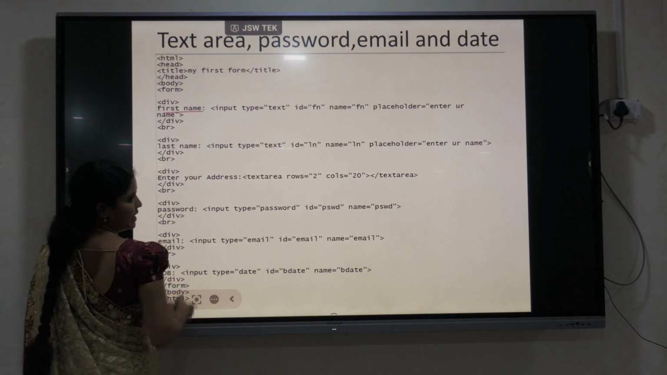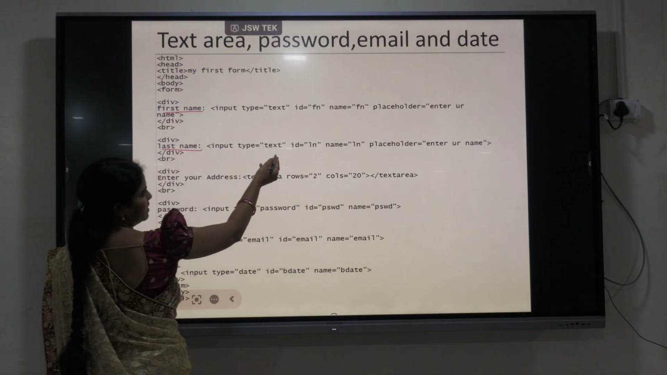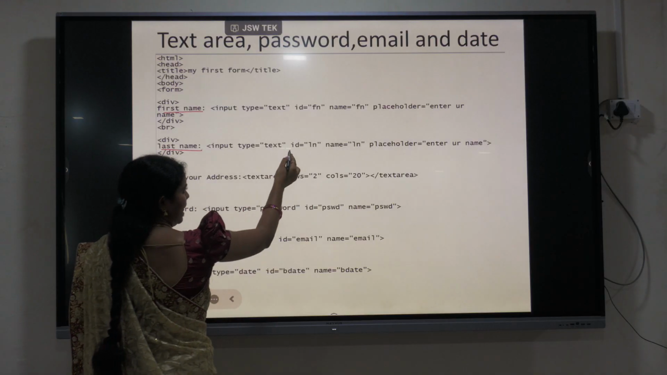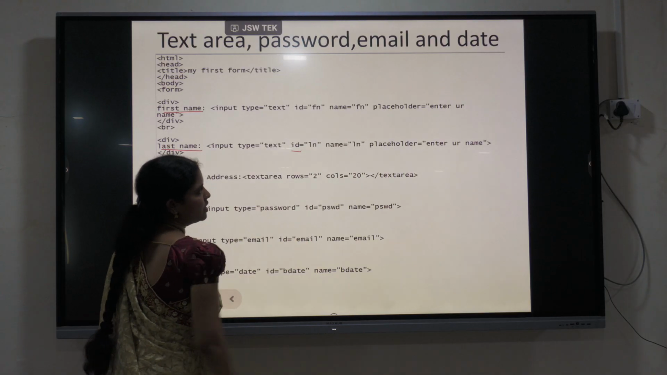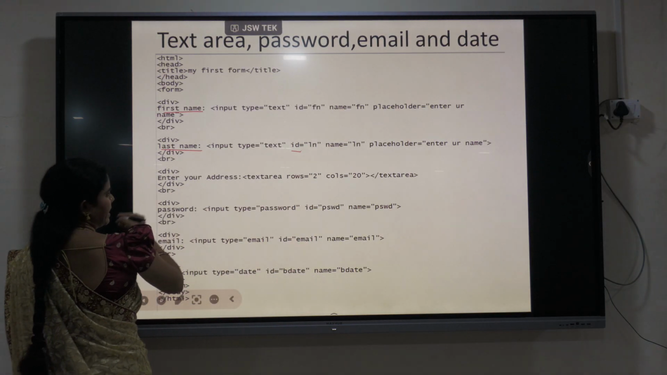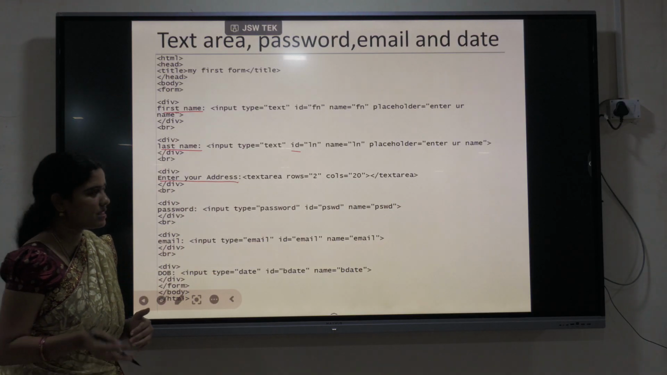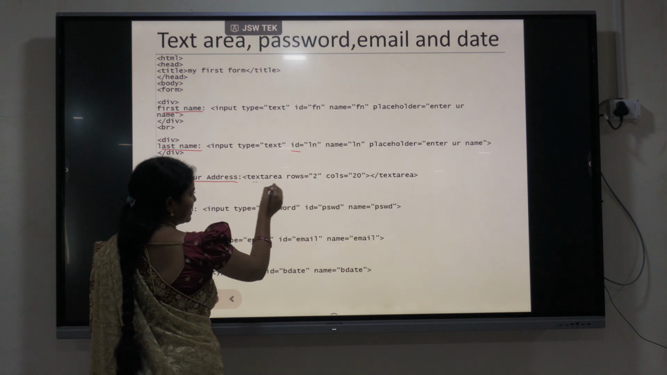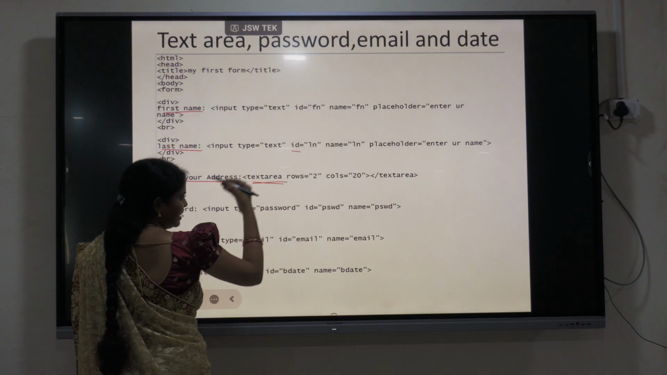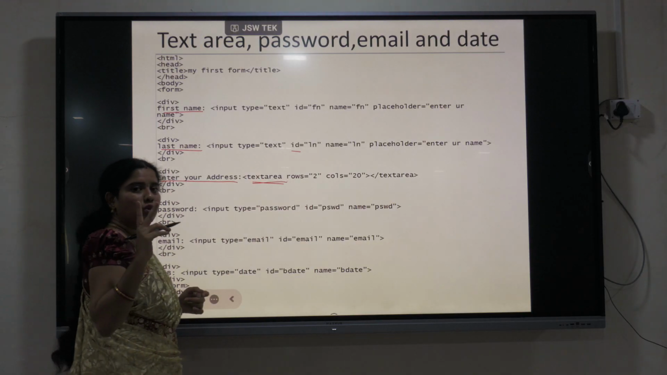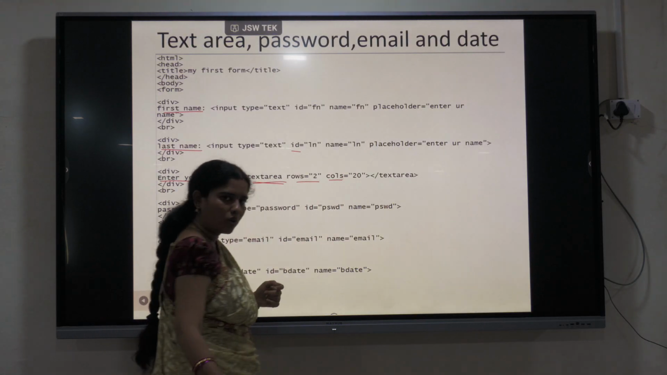Now, first name is done, last name is done, input type is equals to text box. I'm just using the text box. ID is equals to ln, name is equals to ln, placeholder is equals to enter your last name. Okay, and then I'm using enter your address. So for that address, we just go with text area. We will not have any input type for the text area, it's just a text area, and it comes with two important attributes. One is rows and second one is columns.